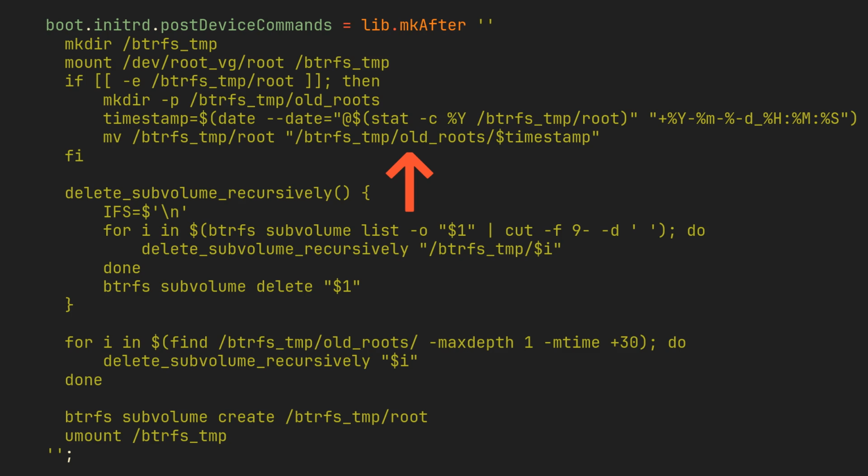The only problem is, they will eventually clutter our drive, so next we are defining a function that will delete subvolumes recursively and running it on all root copies that are older than 30 days. After that, we are simply creating a new root subvolume in place of the one we just moved.